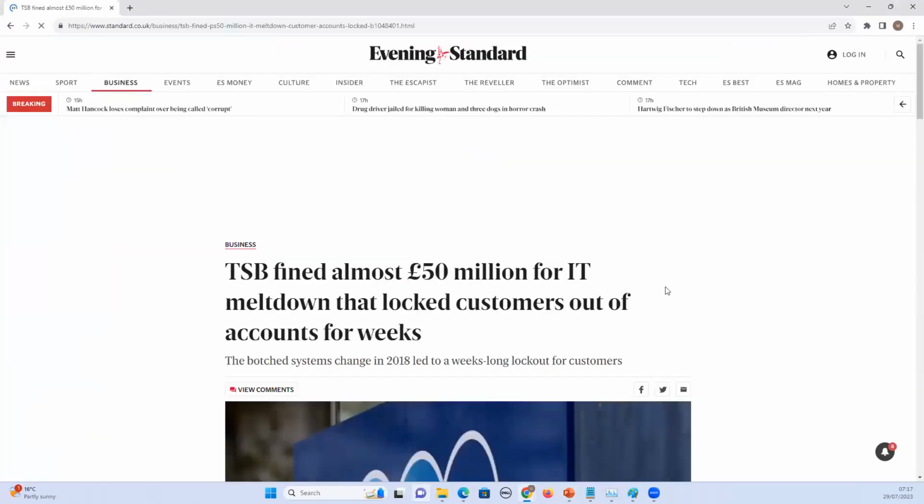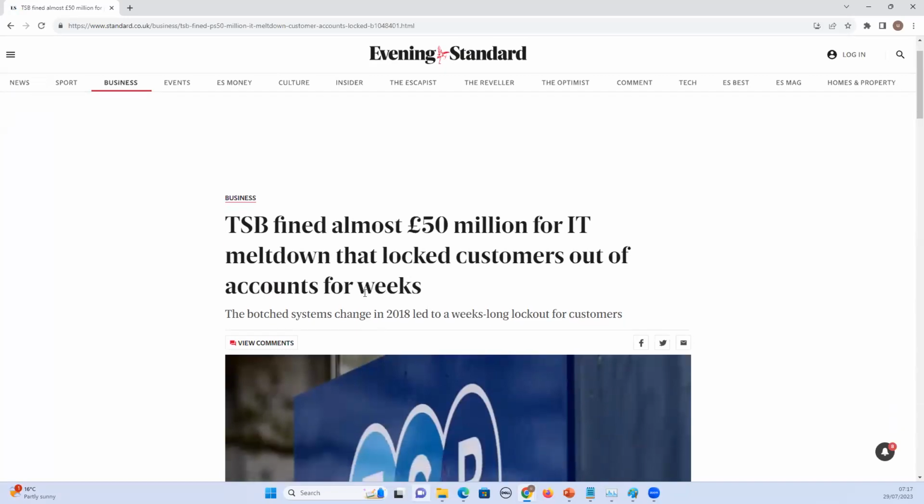Okay, this is one example. TSB is a bank in the UK which was fined 50 million pounds for an IT meltdown that locked customers out of accounts for weeks. For example, if I am a customer of SBI Bank with the SBI app, or Phone Pay or Paytm on my mobile phone, and I try to send money but the app does not work for weeks, that is not good software.